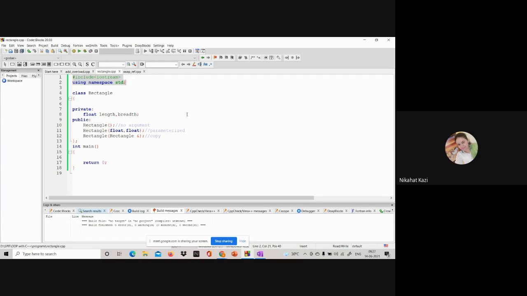You can write it outside, and you can write it inside as well. If I write the definition of the function inside the class, what happens to this function? It becomes an inline function. So let us not make it inline. Let us write it outside.